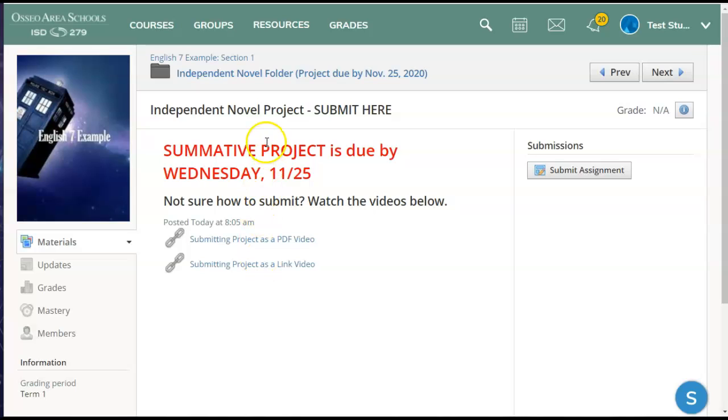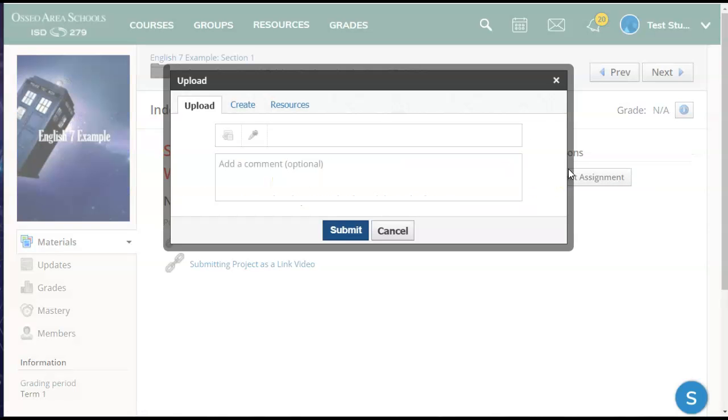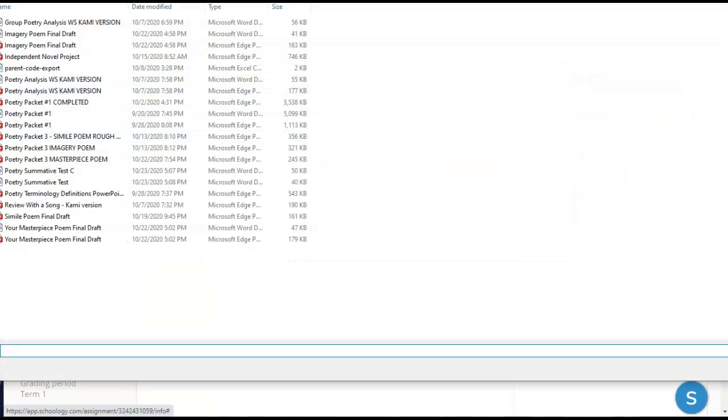Now the summative project is due November 25th, and if you're not sure how to submit a Google Slide presentation to Schoology, there's actually 2 different ways to do it. You can submit it as a PDF file or as a link. So you would watch these videos and decide which way you want to submit your project. And then you simply go over to Submit Assignment. You will choose your method. I'm going to submit mine as a PDF.